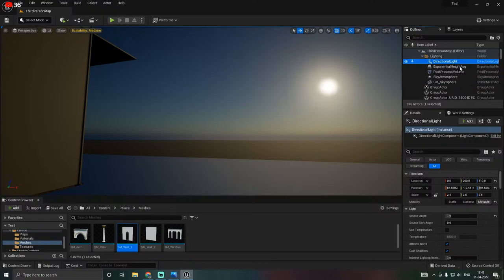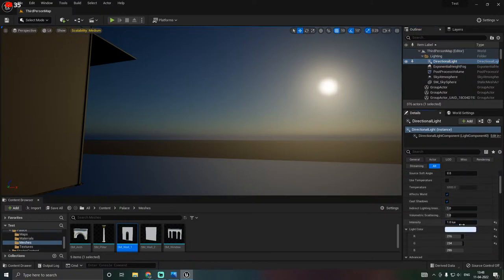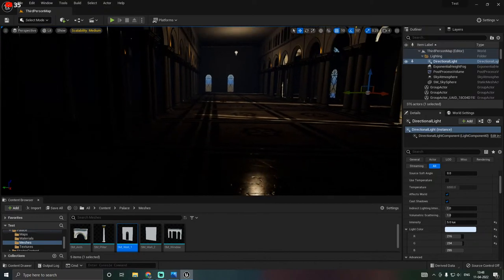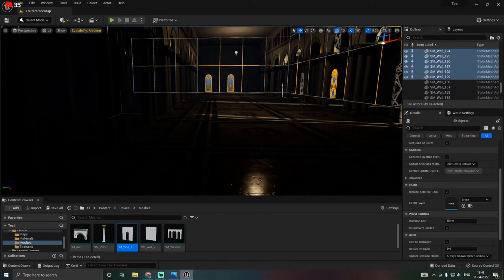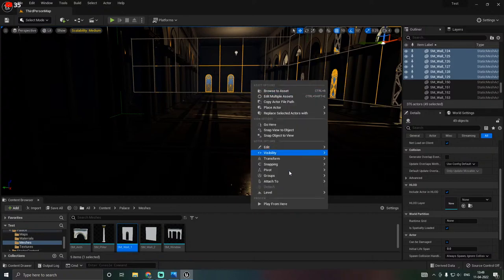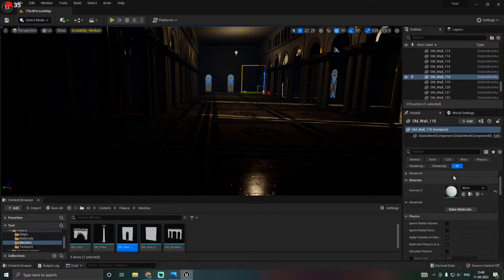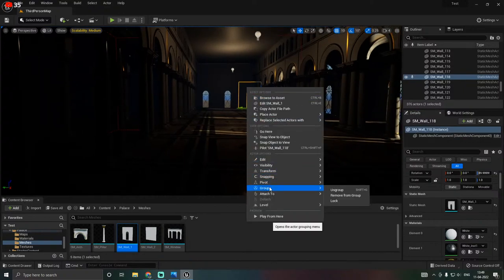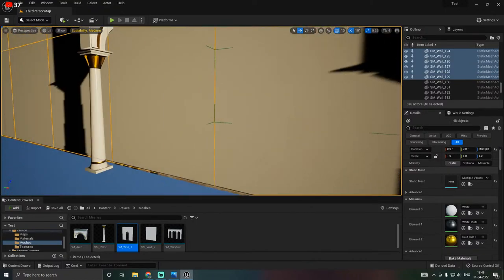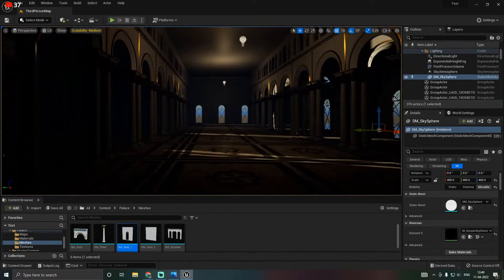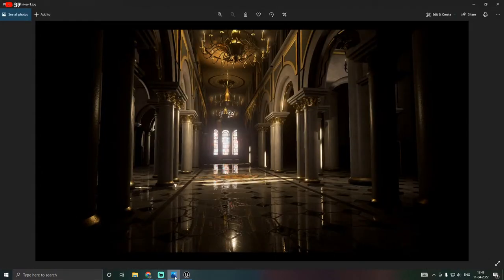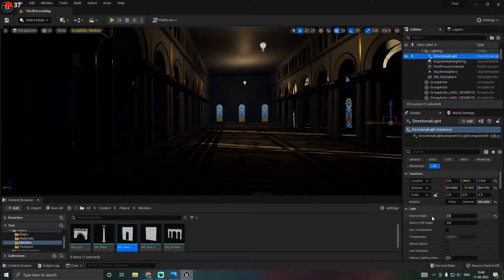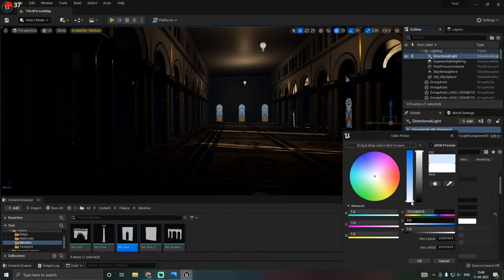Okay, then maybe we should change the light intensity to 5. If I change it to 5, look, one more window maybe here. Okay, and I will lock this again. Okay, maybe the light color to white completely.